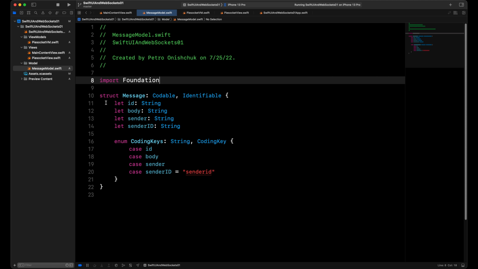As you can see, our structure has a couple of properties: id, body, sender and senderID. ID will be used to create a unique identification for each message. Body will hold the text of our message. Sender will hold who sent this message. And senderID will hold a unique identification for each connection to our WebSocket server.